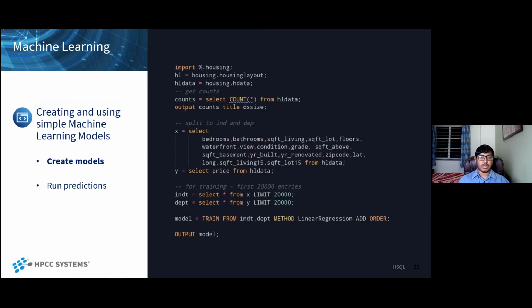We can finally also move to machine learning, which is another really important part of HSQL. The idea here is to be able to easily create and use simple machine learning models. This is done by the train and predict statements. For this example, we will take a simple house pricing data set where we can filter out the independent and dependent variables using the select statement.